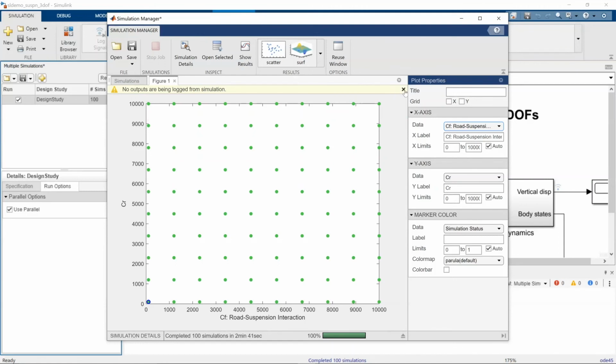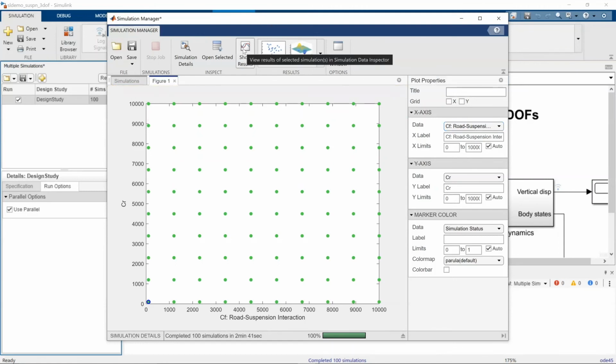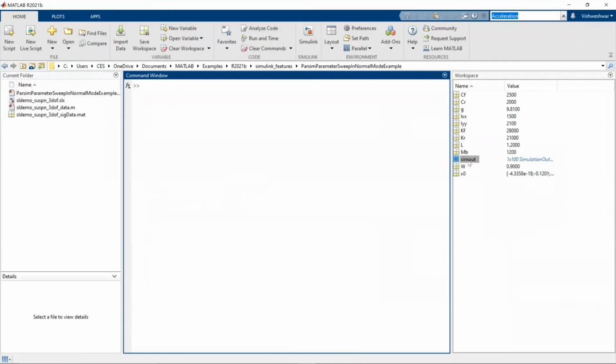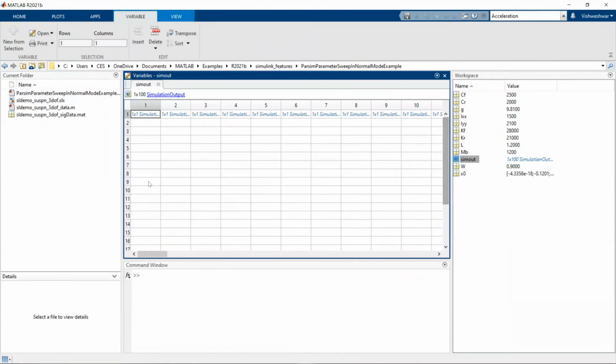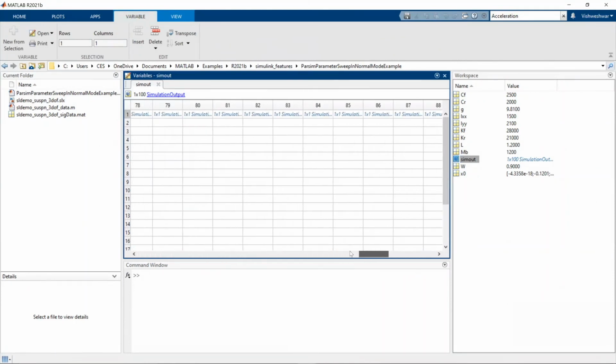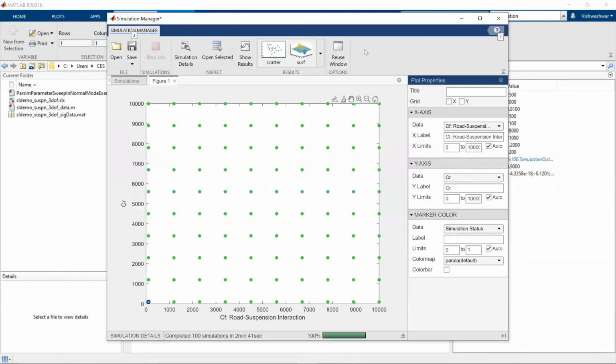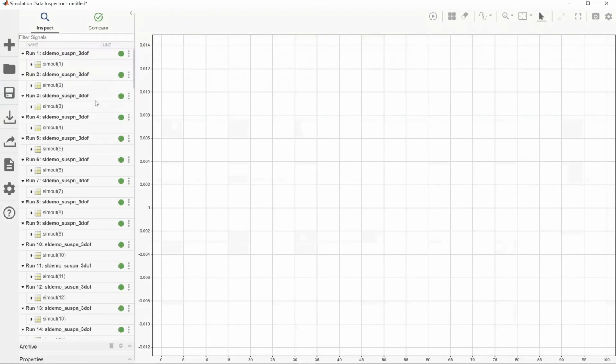We can view the results from here, Show Results, and we can see in the workspace the simulation output. Let me double click on it, and I can see I have 100 simulation results. Now you can view all these results in the results viewer. When I go to the Simulation Manager and click on Show Results, I can see all 100 simulations here.